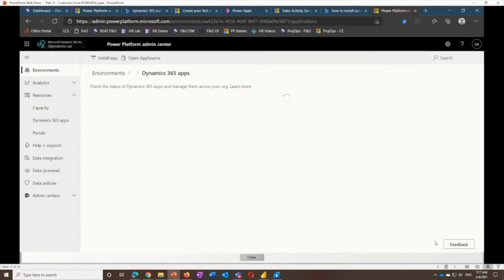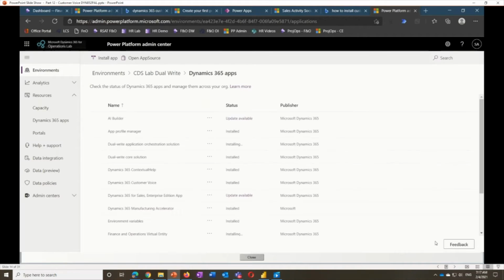This will bring you back to the Power Platform Admin Center, where you'll be able to see the status of your installation. You can see in this screenshot here, it's actually already installed. But if it's still installing, you'll see the status there will say installing. So I'm going to go ahead and hand it over to Welly now, who's going to actually introduce how to start using Customer Voice to build your first survey.